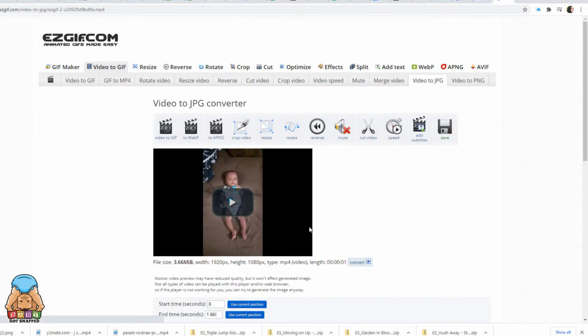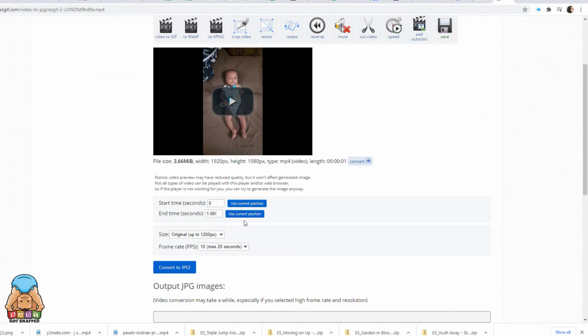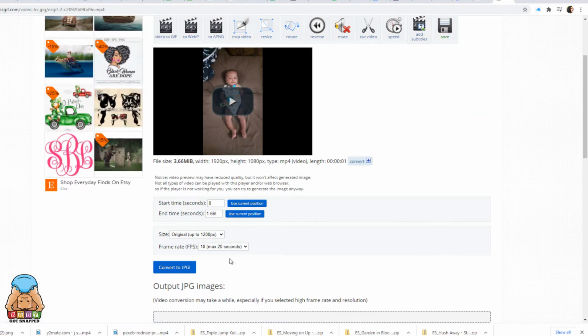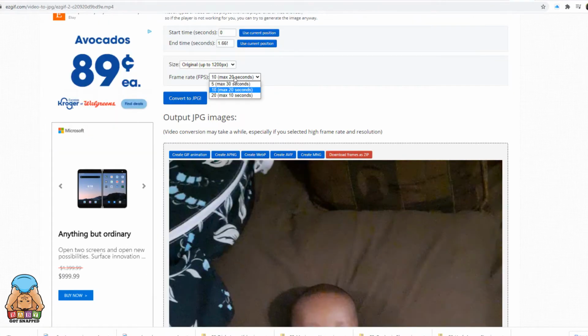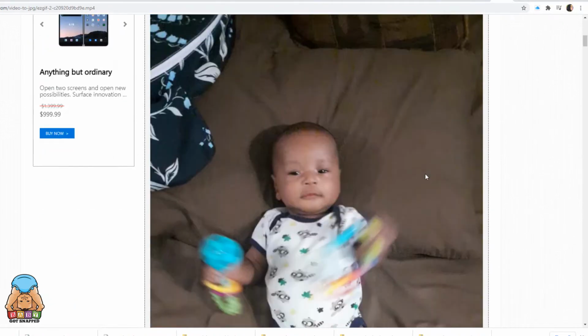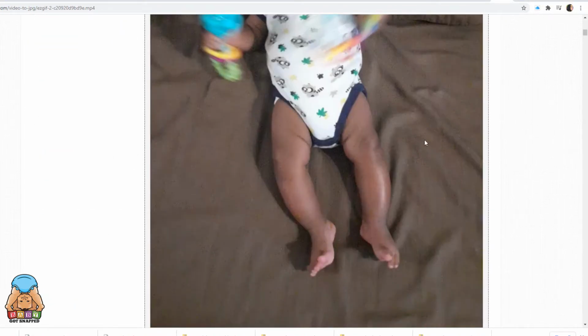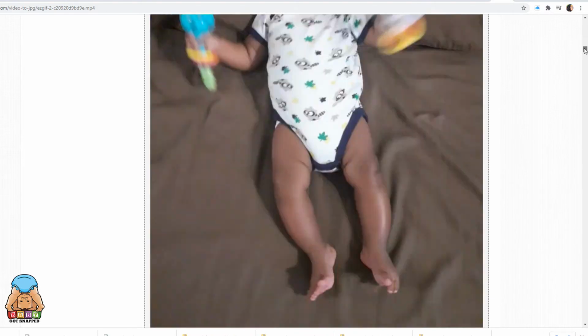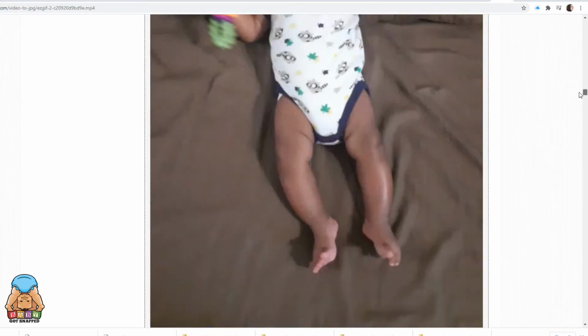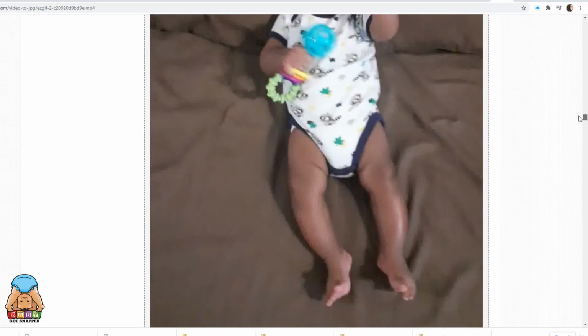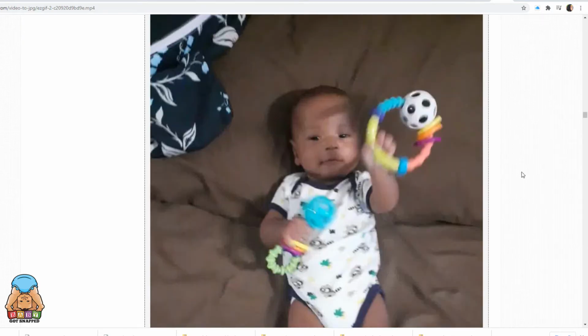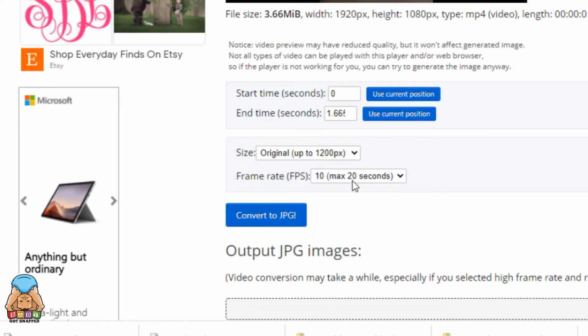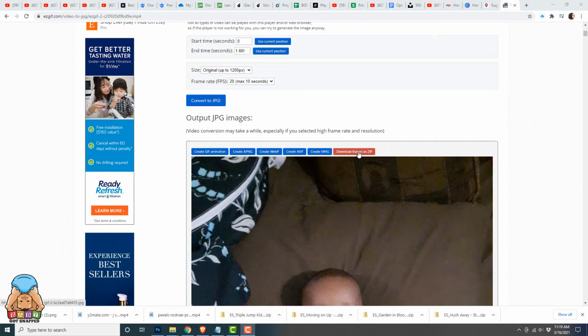If you don't want to use the full length of the video, you can choose the timestamp of when you want it to start and end. I wouldn't worry about changing the size. Next, pick your frame rate. The higher the frame rate, the smoother your video is going to play. That being said, the higher the frame rate, the more pictures you're going to have to process. You can have a higher quality video that takes more time for you to put together, or you can have a less quality video that takes less time for you to put together. You decide what's more important to you. Click on Convert to JPEG, and then once the video has been processed into frames, click Download Frames as Zip.